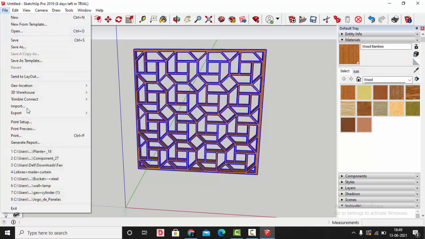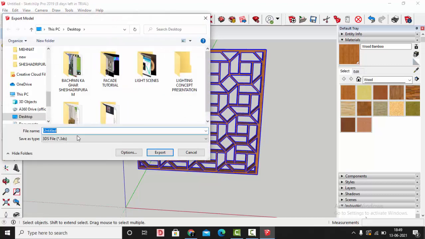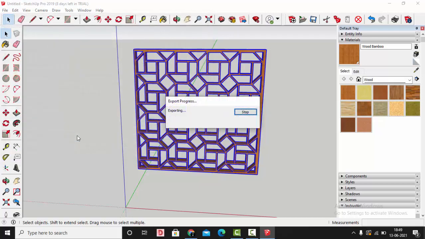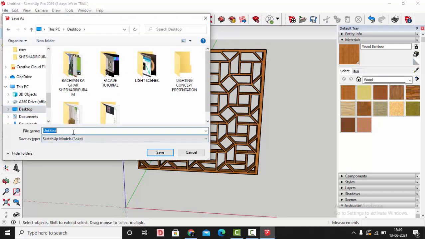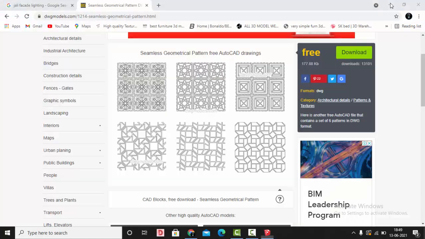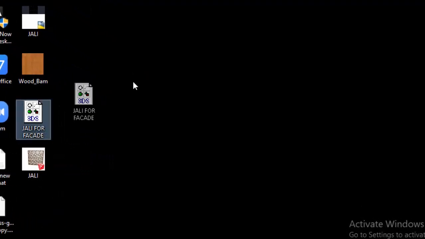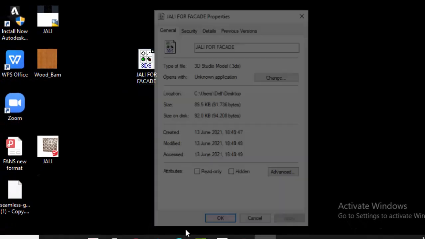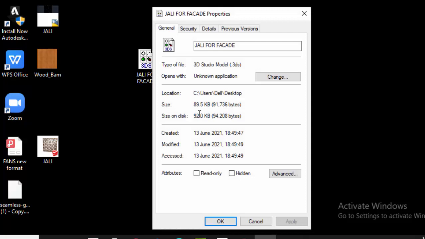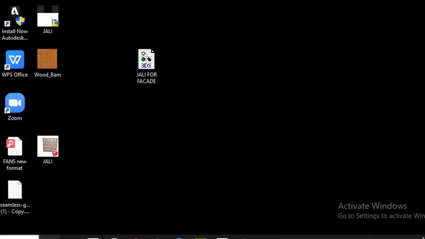Now it's very simple. File, export 3D model, desktop. Okay, so I'll save this file, and let's go and check what is the size of this 3ds file of the Jali which we created in SketchUp. For that, go and check in the properties. So it's only 89.5 KB. So it's a very small size, right?